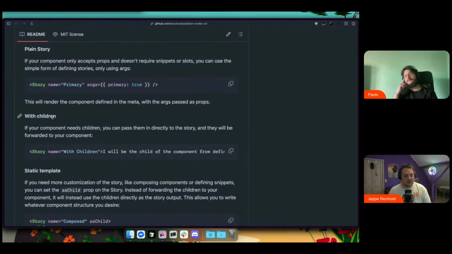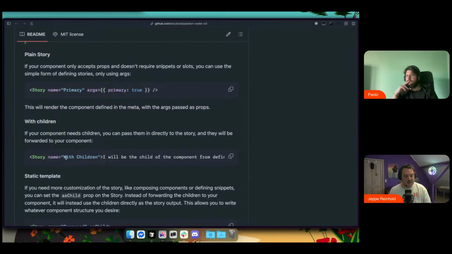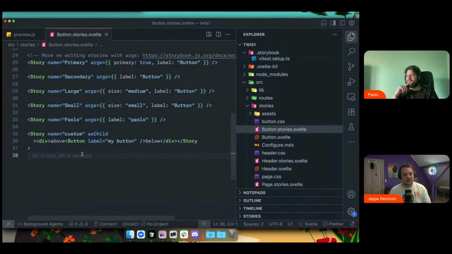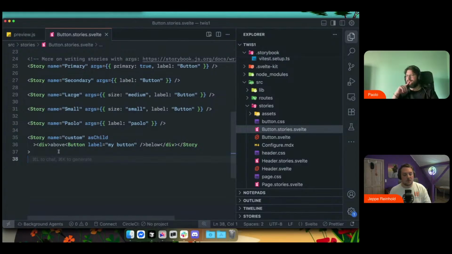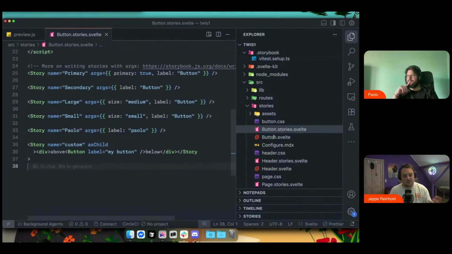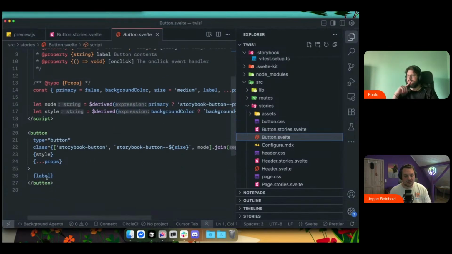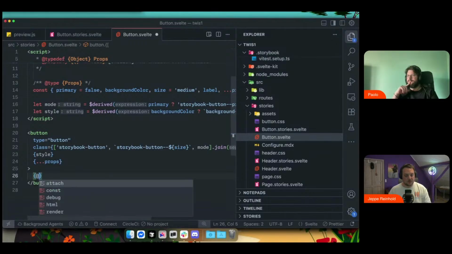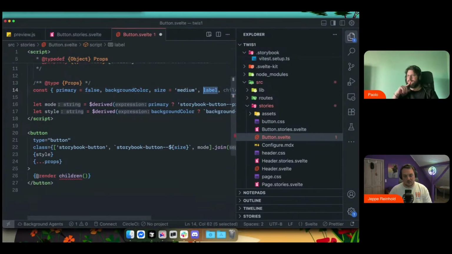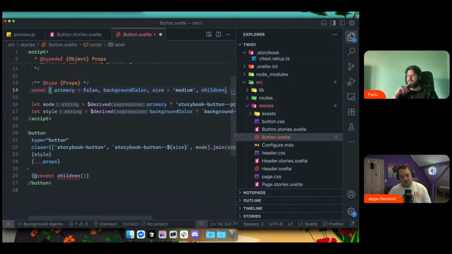The next one, with children, is something that happens often, which I think I should show because I see a lot of beginners to Storybook screw this up a bit. Essentially, let's say you have a component that takes in children, which this button does not. So let's change the button to do that. So instead of putting in label, it would render children, and then we get the children here, right?